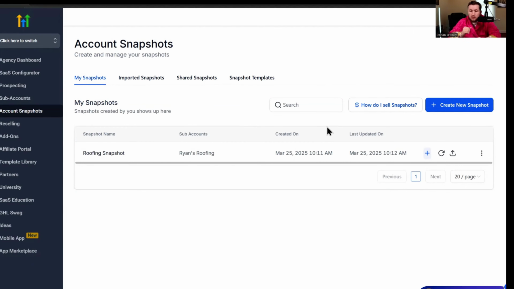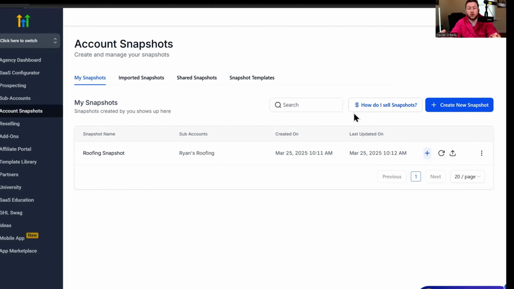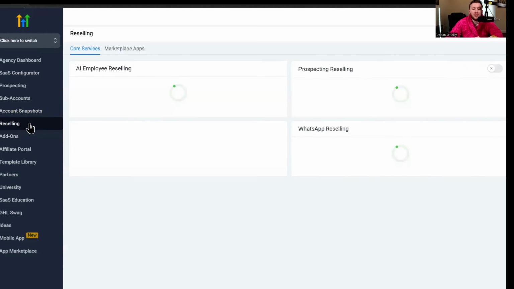But that is how you do that. That's snapshots in a nutshell. That is how they work. That's how you create them. It's all as simple as that. We now move on to reselling.